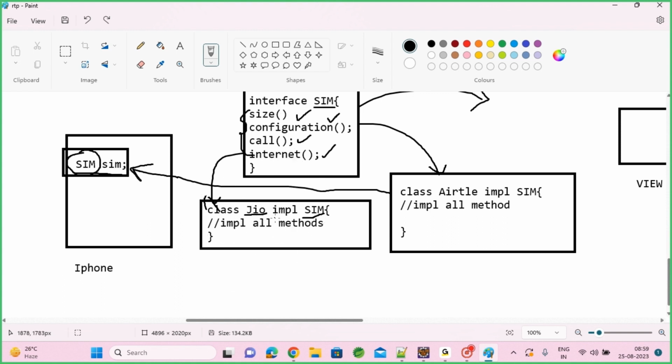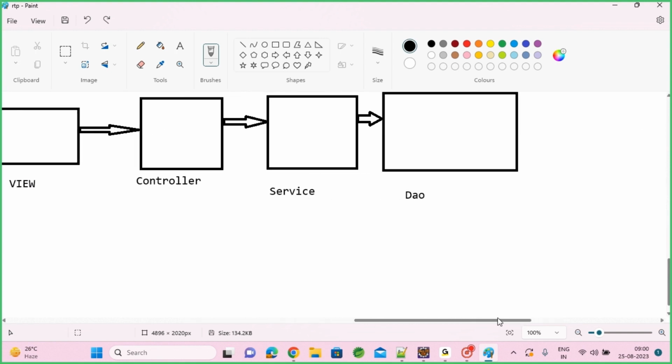If they do that, what is the benefit I am giving? If everybody follows these rules, then it is easy for me to insert SIMs here. Any SIM that follows these rules I can insert. Those not following these rules I can't insert, because they are not following the rules. So in terms of rules, you need to have an interface and provide implementations. If you have that interface dependency here, it is easy for us to inject any implementation object, either Geo or Airtel.